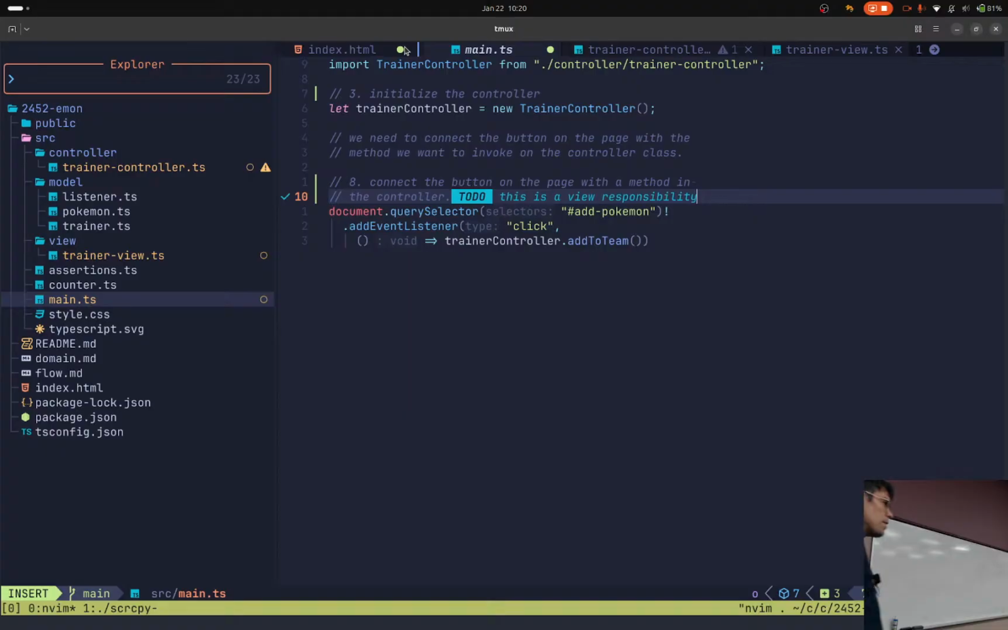Actually, the granularity that you have here just depends on how granular you want to be. I could have a trainer add Pokemon view. That could be the view that I have for this thing. And the controller will have the responsibility of creating that instance. And then the view itself will decide, this is how I'm going to connect these things together. So I've got this button that I've just added, and I'm going to add this click action listener to it so that I can invoke this method on the controller.